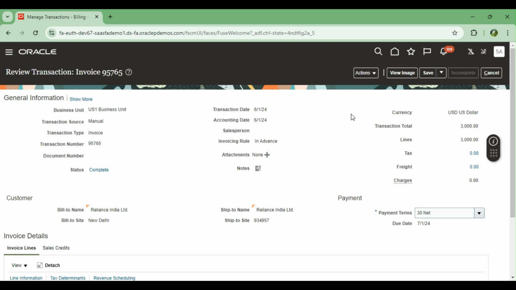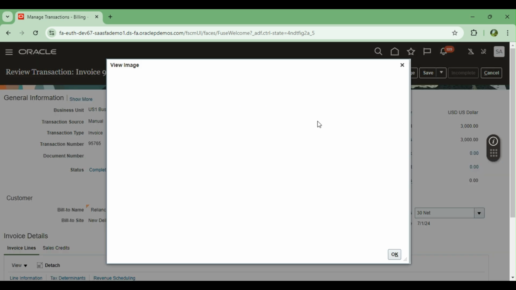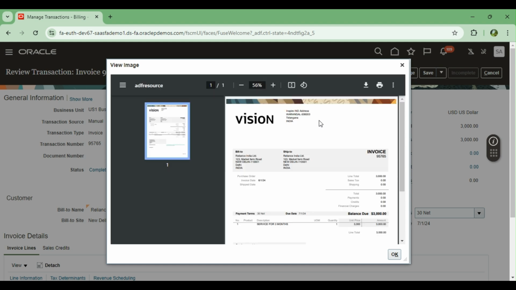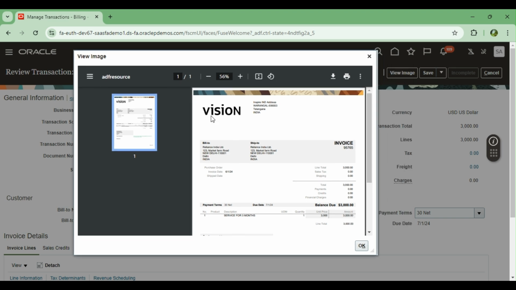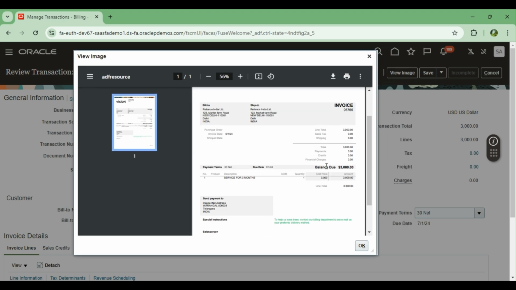Now let us see the view image. So you can see the invoice over here, what we are going to invoice to the customer. Now you can see over here, this is 3,000, this is the bill to customer, right? Bill to and ship to are the same, Airlines India Limited. This is the billing information. You are doing the billing as on 1st of June, and the description is, as you can see, 3 months service, and this is 3,000.